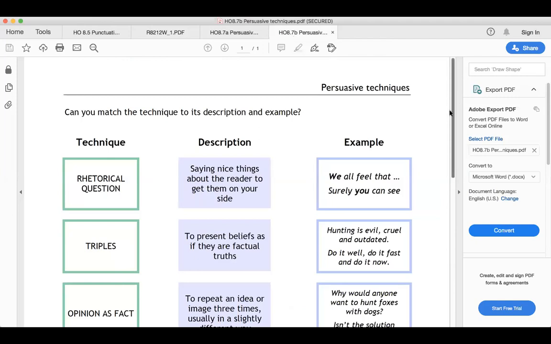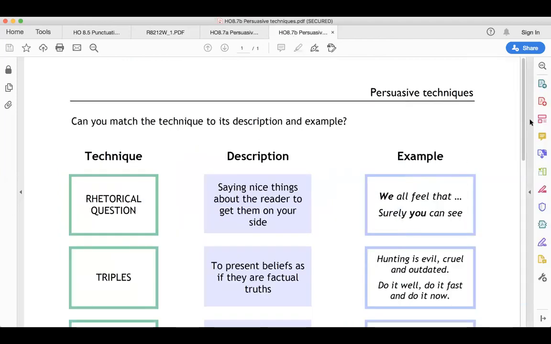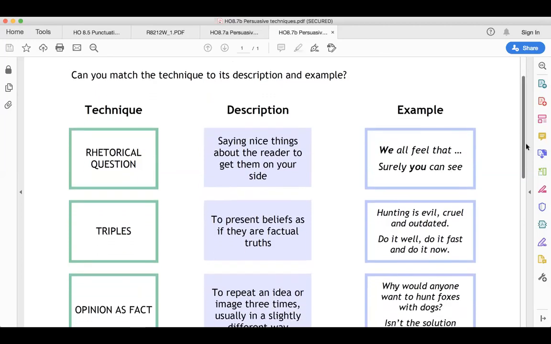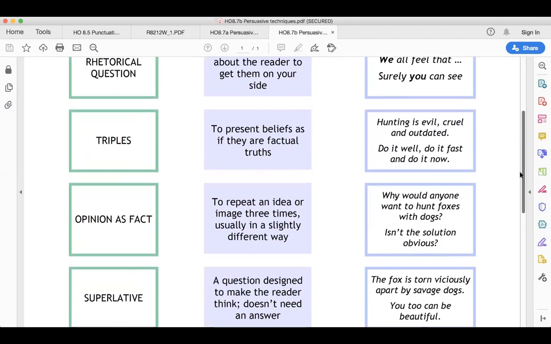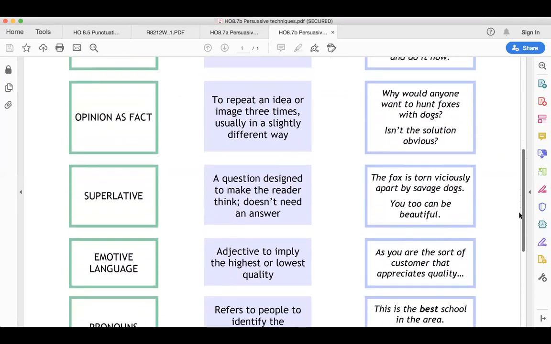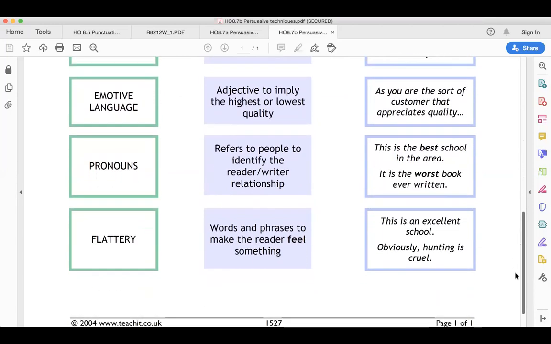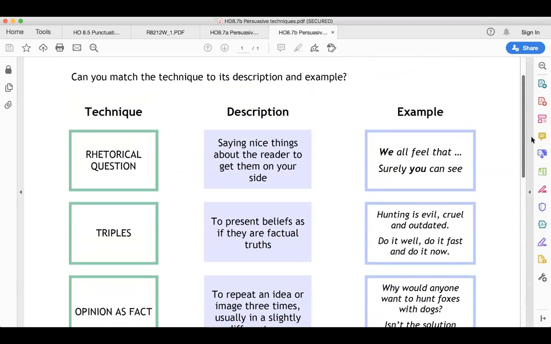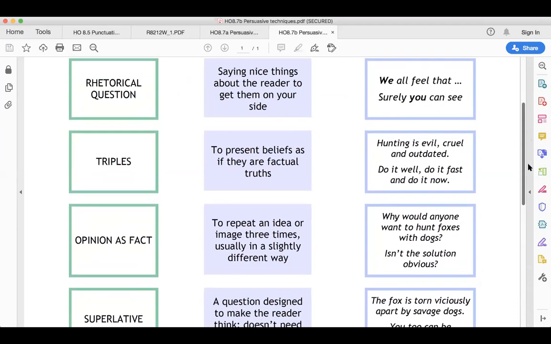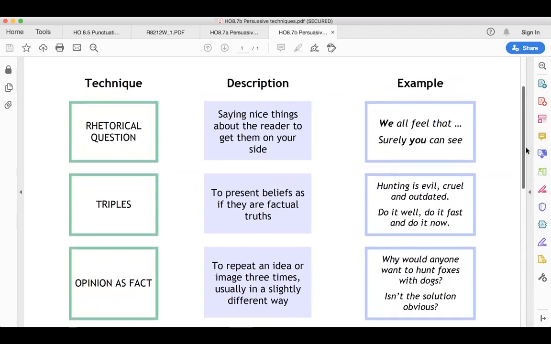Another one which I probably have alluded to already in the webinar is that I always like to get my students, particularly when they are learning new concepts and terminology, to understand the meaning and find examples. So something like this, whereby you've got the technique: rhetorical question, triple or rule of 3, opinions and facts, superlative, emotive language, pronouns, and flattery. And then you've got a description and then the example. You can have them as different colored cards and get them to match them up.